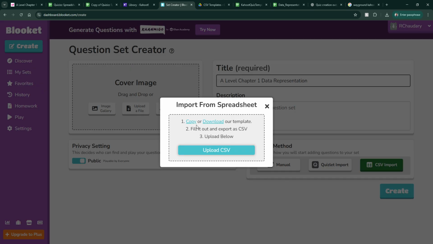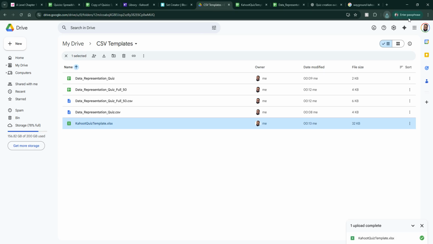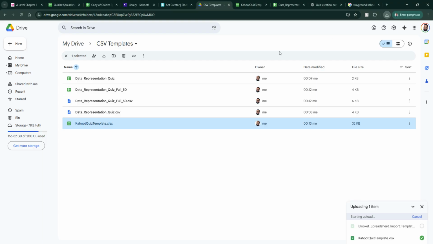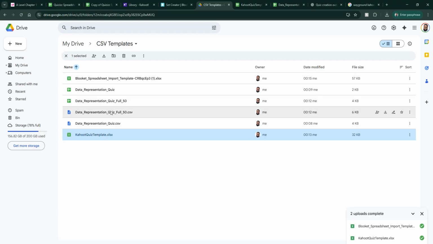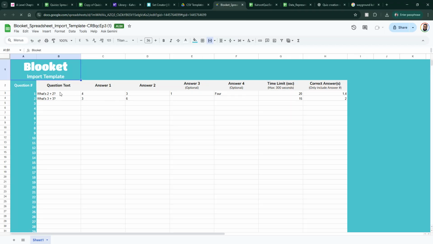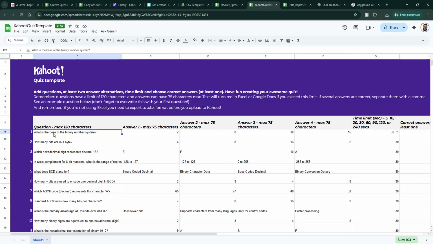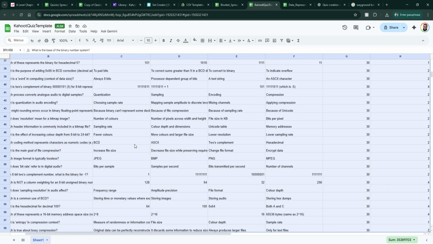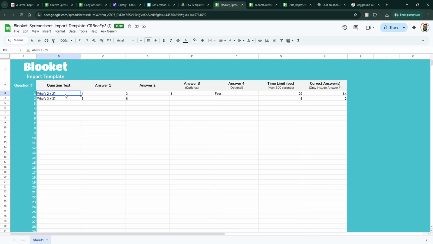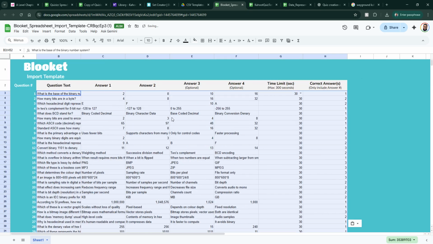They do have a template that they want me to copy or download. Let's download this for now. Again, for the sake of just showing you how this would work, I'm going to pop it into my Google Drive. There we go, Blooket spreadsheet template. Now in this case, luckily, this is the same order as the Kahoot quiz. So I am simply going to copy and paste. Okay, so I've got all my questions there.